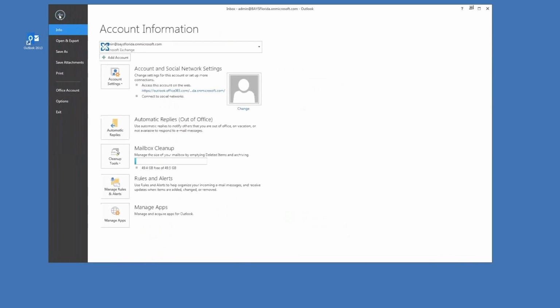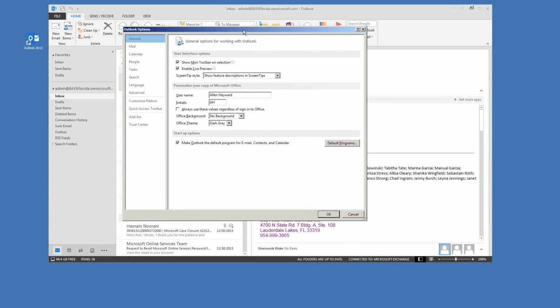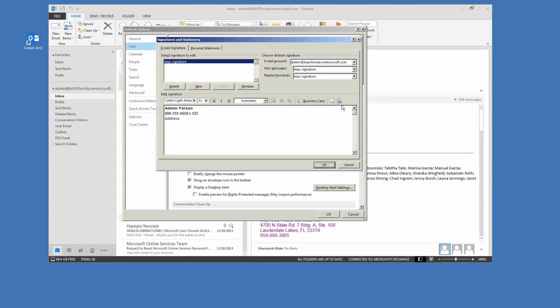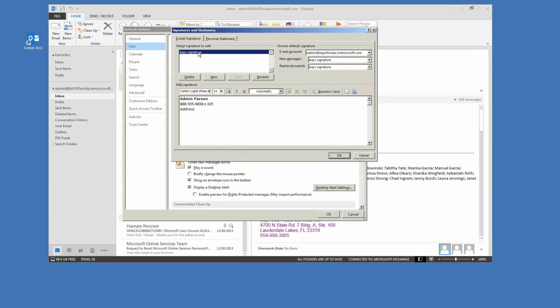So if you click on File right here at the top, it brings this control panel up, and you can actually go into Options, which will bring up this window which has all of your Outlook options. Where we're going to want to go to is the Mail options. This controls all of the mail functionality, such as stationery and fonts, obviously signatures, so this is where we want to go right here.